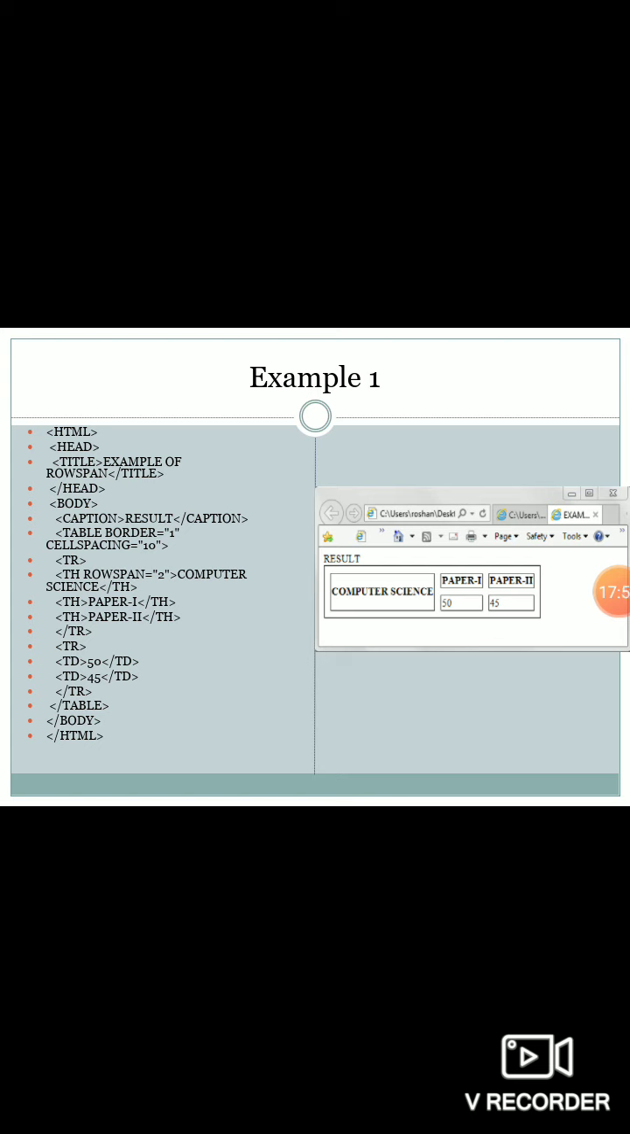जो भी फर्स्ट रो का फर्स्ट कॉलम है, वहाँ पे मैंने उसके दो रोज को मर्ज किया है. And after merging of those two rows, at the center I print the word computer science. Why is it printed at the center? Because there I am using the tag called th. So by default it will print with the center and the bold in the text.